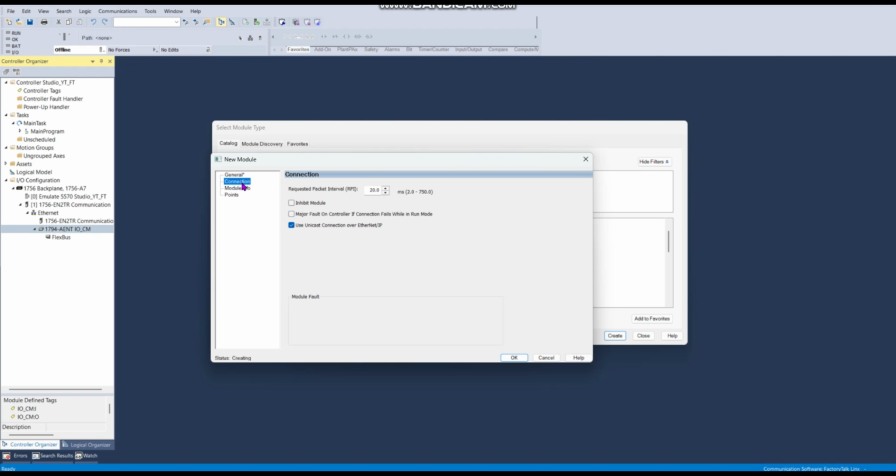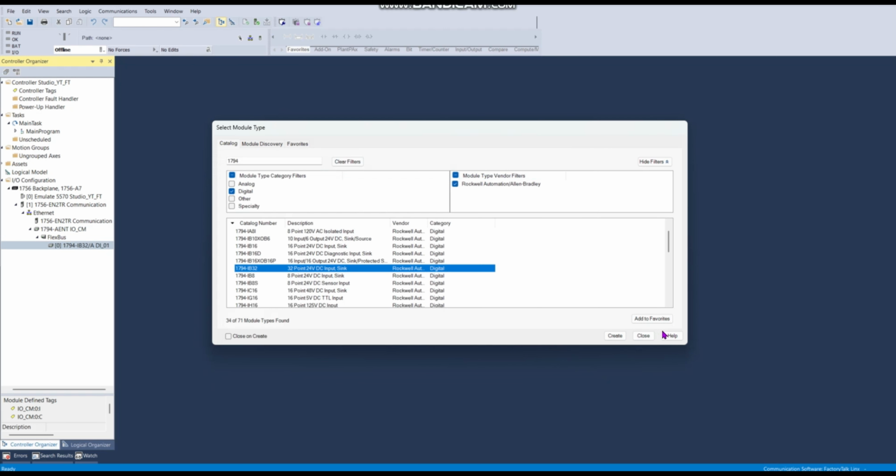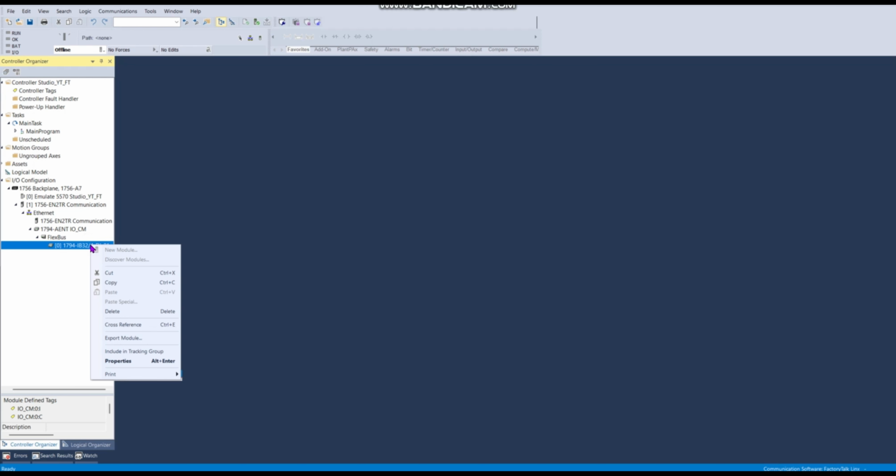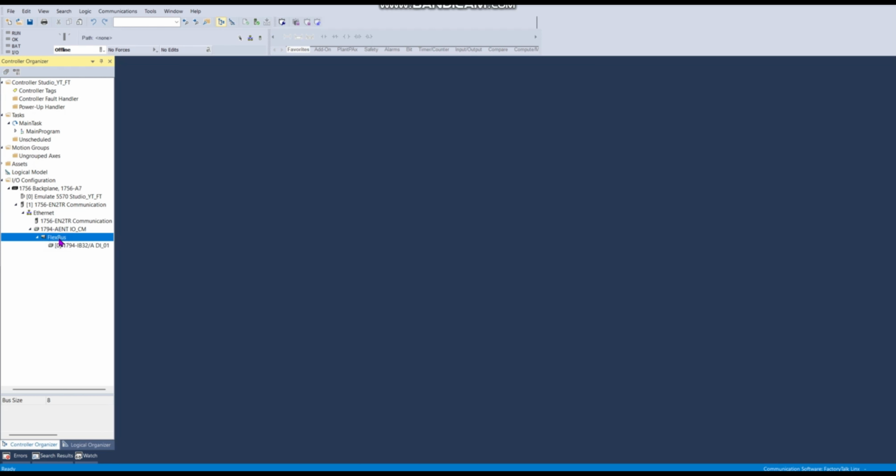It's okay. For connection you can use packet interval, and in inhibit mode the same setting. Major fault on controller if connection fails while in run mode, and use this information and points. Once you have added one card, if you want to use it three times, or for example you have four cards in hardware, otherwise no problem if you don't have any hardware.